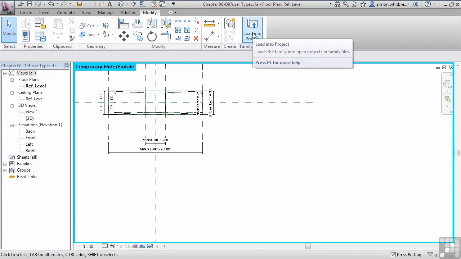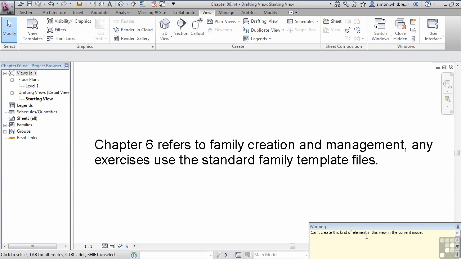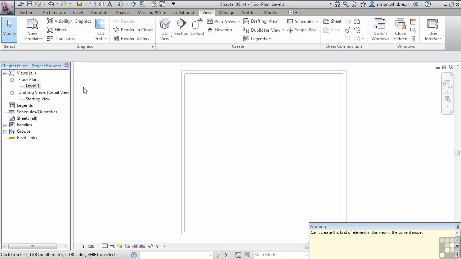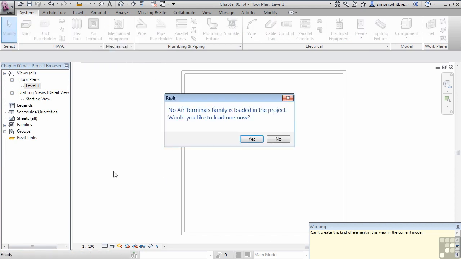I can now load this into a project. It tells me it can't create this element in the current view. That's because we have a drafting view open. Let's go to my level 1. Go to the Systems tab and click on Air Terminal. It tells me there are no air terminals loaded into the project.